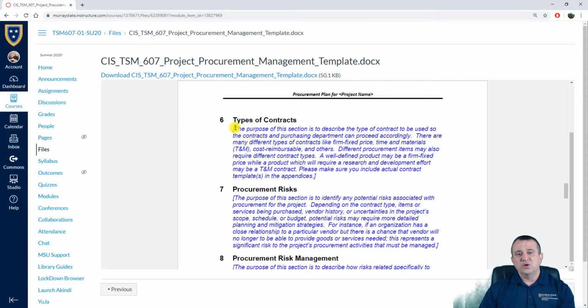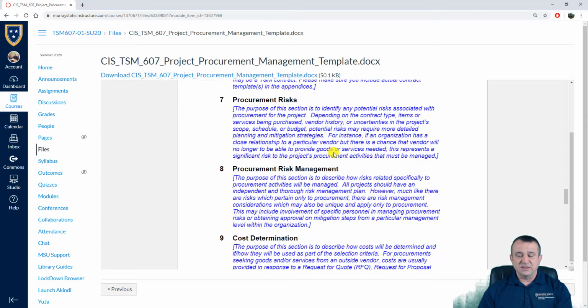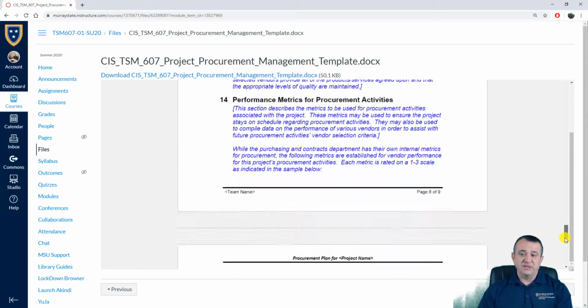In the main body of the document, you don't have to provide the contracts, right? Just tell me what types of contracts you'll be using. Let's say fixed price or time and materials, whatever you choose for your project, okay? And then you need to include some templates that you'll be using for drafting actual contracts somewhere in appendices, okay?